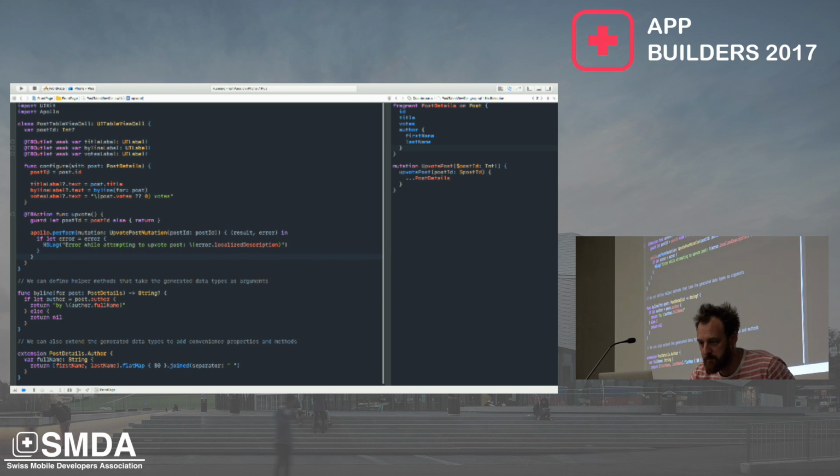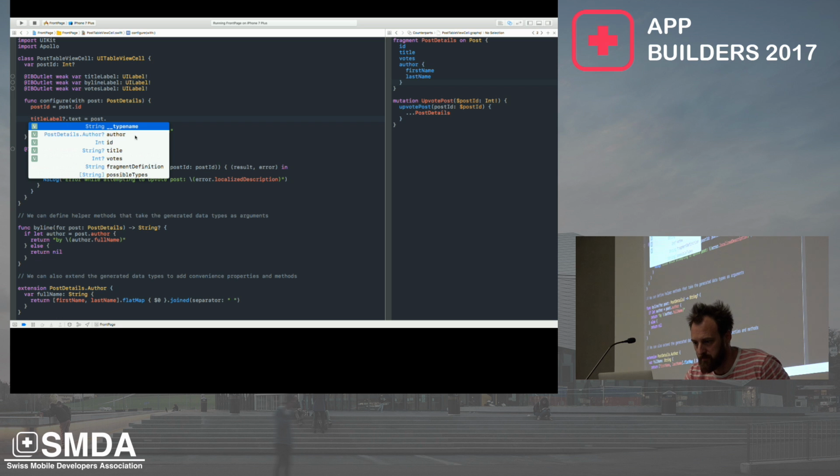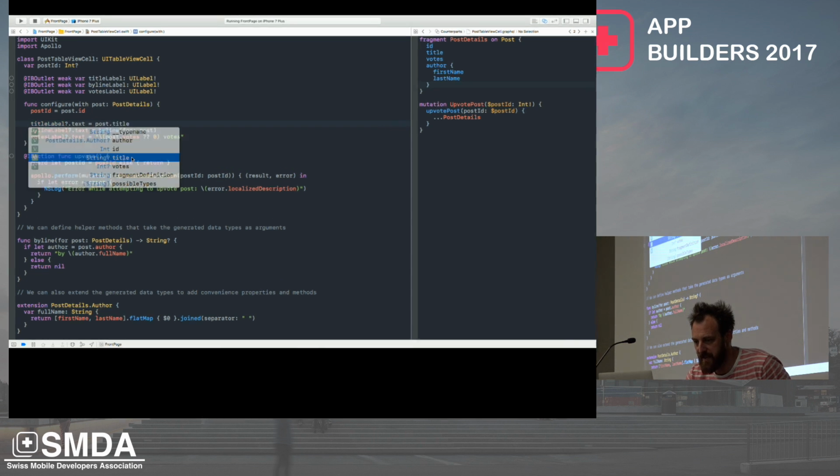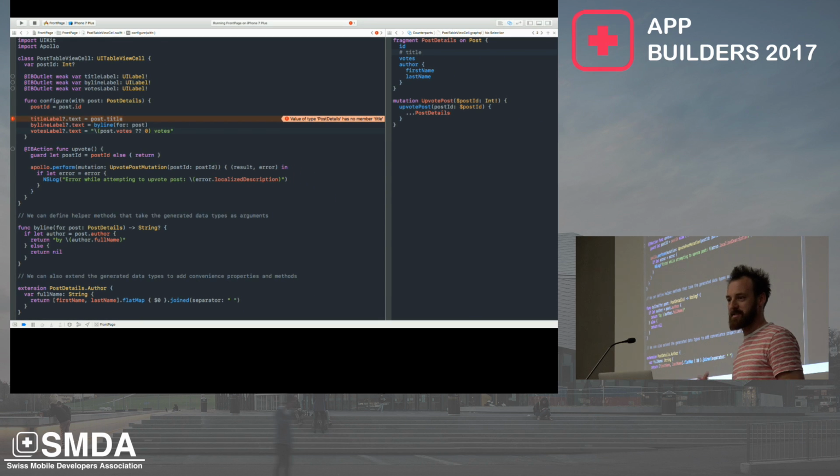And again here, the configure method takes a post details value. You get full code completion here. So these are the properties that are actually available. This is the data that you can be sure is available at that point in your app. But if I, for instance, comment out the title here, I get an immediate compile time error. So I'm never in a situation where my server doesn't return the data I think it returns, and then my UI does something unexpected.